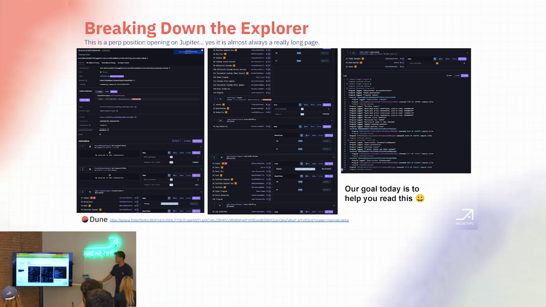So breaking down the Explorer. This is what one transaction looks like on Solana. If anyone ever went to Solscan or Solana FM, which are the Etherscan equivalents, this is one transaction. You could scroll for 15 seconds. One of the many times back in 2021 when I first tried using Solana, I was like, what the hell is going on here? I don't want to touch this.